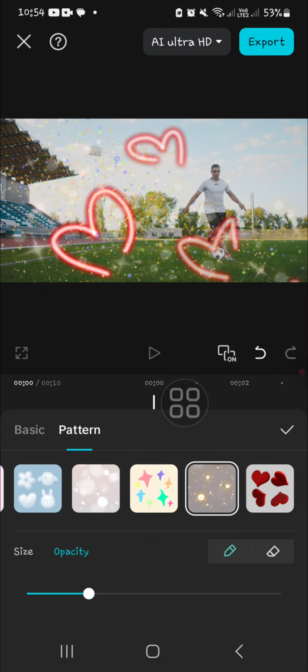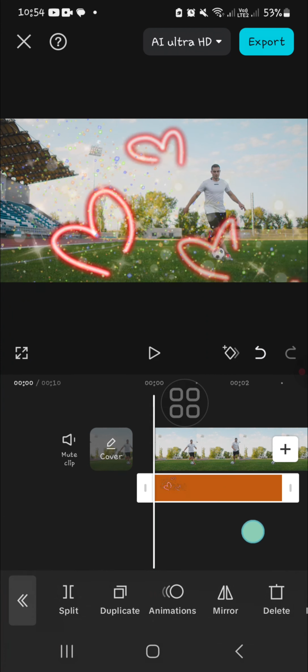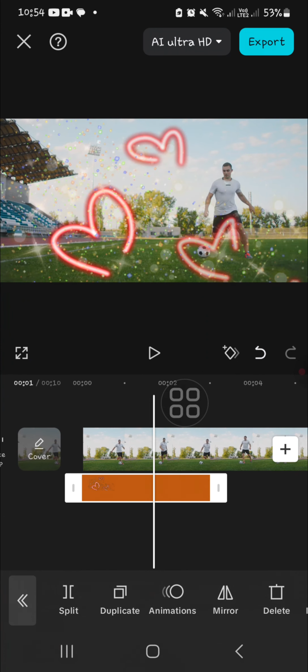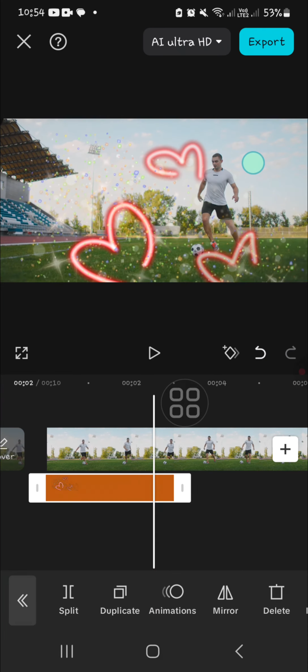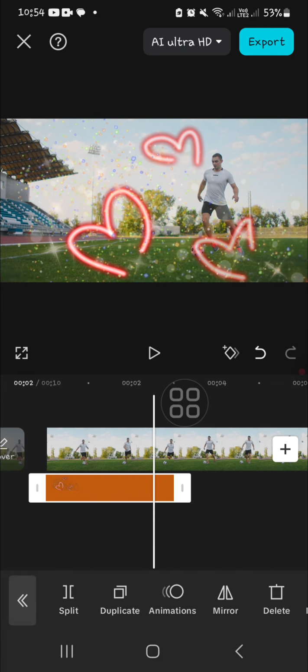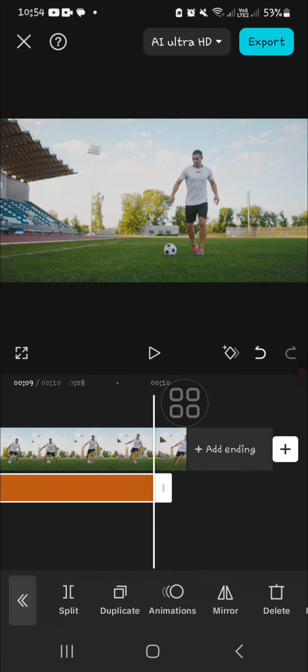Okay, and once you're done with your drawing, you can click on the check mark, and then this is the result. Okay, and you can extend your drawing. You can make it align with your video like this.